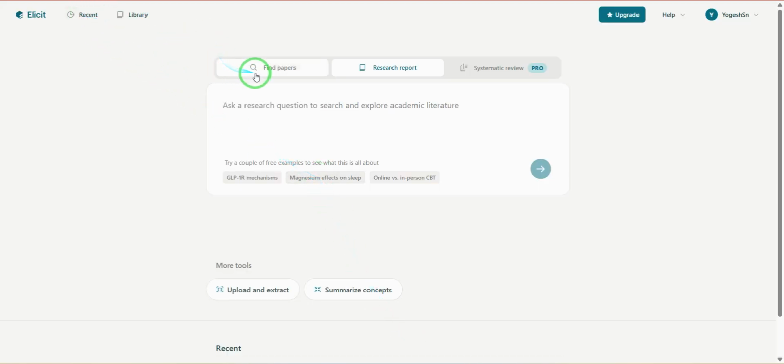You have three options: finding papers, research report, and systematic review. For systematic review, you need a pro license, which we do not have. So we'll just be looking at a research report for now. If you want to find recent papers on certain topics, you can just go and select find papers. But now I'm trying to test the research report.